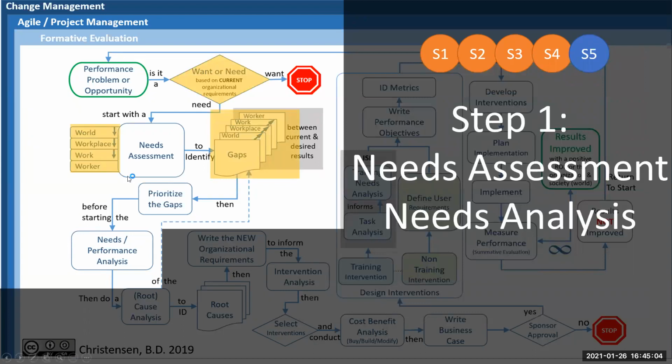Okay, so these yellow squares show the changes from the previous version. So you'll see on the left, it says world, workplace, work, and worker. It used to say mega, macro, and micro, which comes from Kaufman's organizational elements model. The world, workplace, work, and worker come from Addison, Haig, and Kearney's book, Performance Architecture, which I think is a better way to describe it for people that are outside of the field and might not be familiar with Kaufman's model.